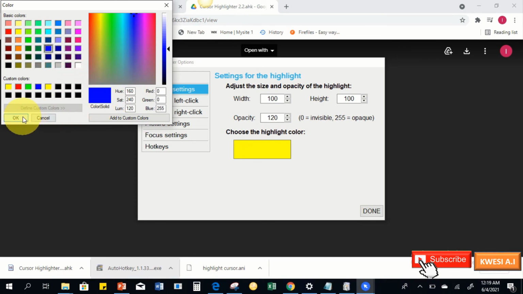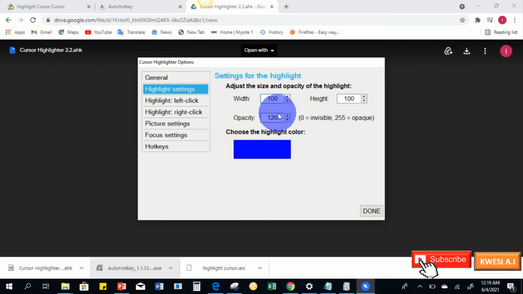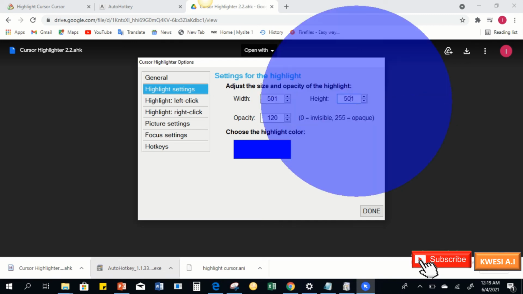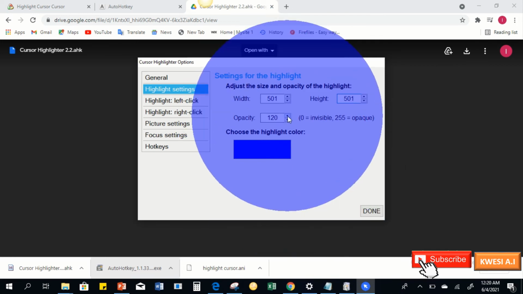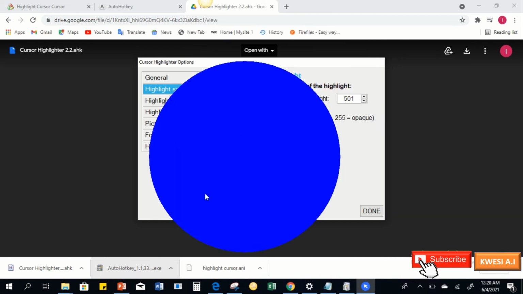If I want to change the color to blue, I change it to blue. Then I can change the width to any number I want, let's say 501. It becomes as big as I want. Then you can check the opacity. The higher you change it, the higher the opacity. Now you can actually see.